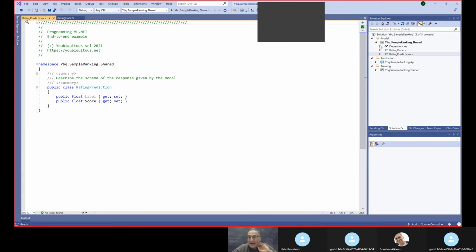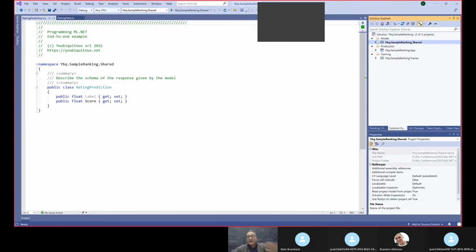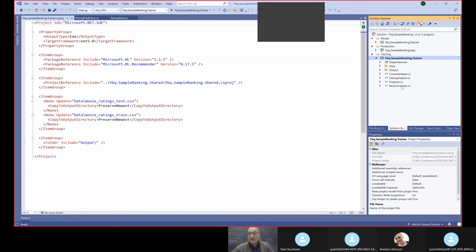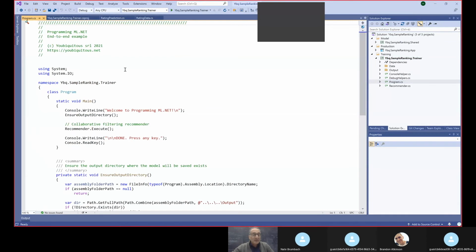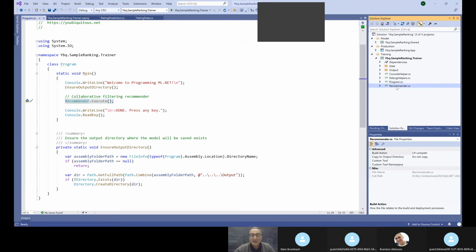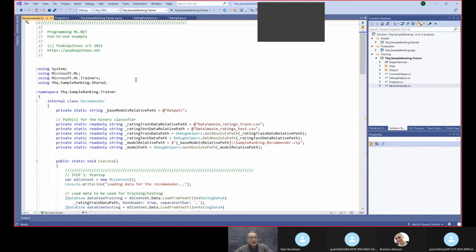Okay, so these two classes are wrapped up in a class library, and in such a way, this class library can be shared between the web application host program and the training console application. The training console application is up here, and it's essentially a console program that just has a single call to this recommender.execute method, and all the magic takes place here.